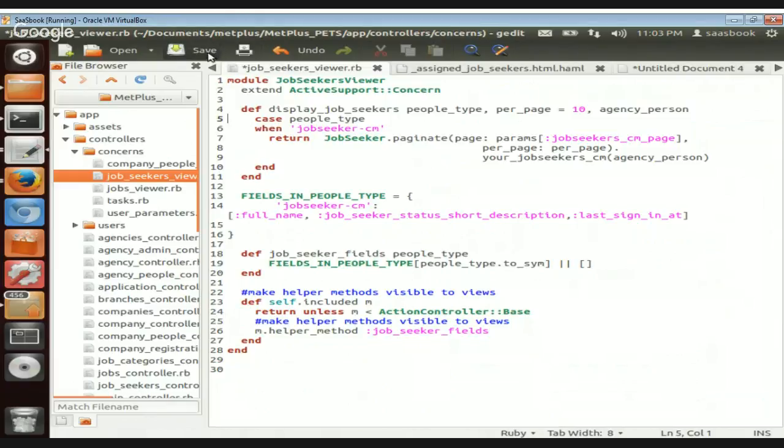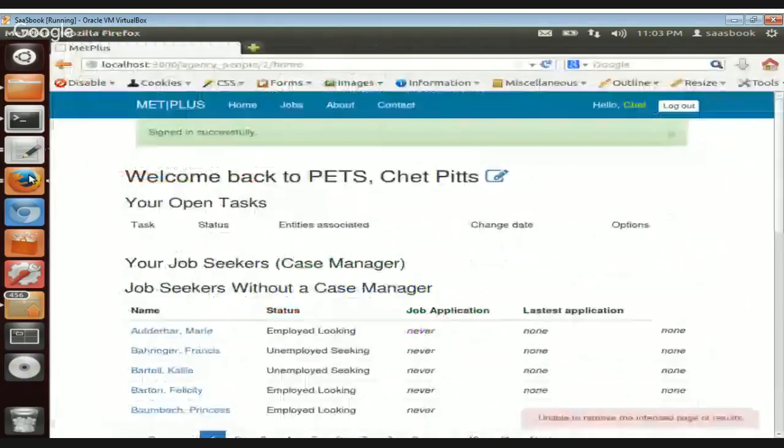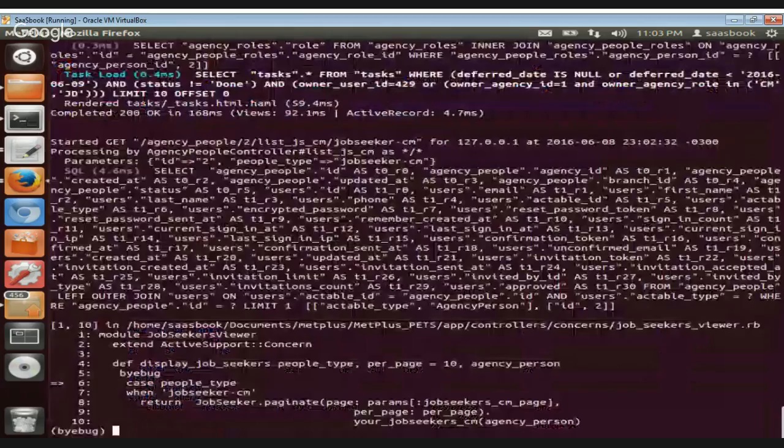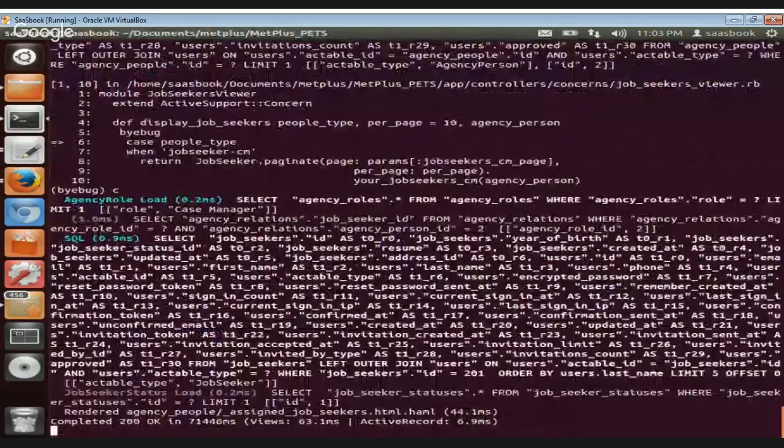So that's the problem. Now go back to your console. No, don't do that yet. Go back to your console. You're going to have to hit continue. Hit C. Now you can go back and refresh the page, and we won't be stopped by the debugger.